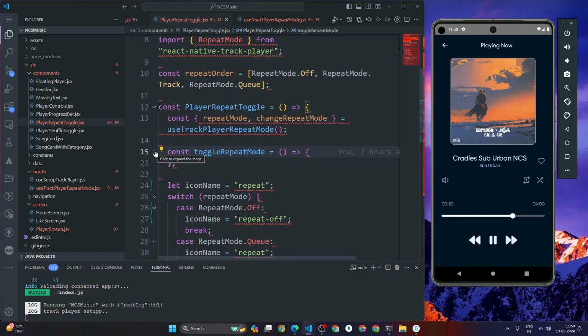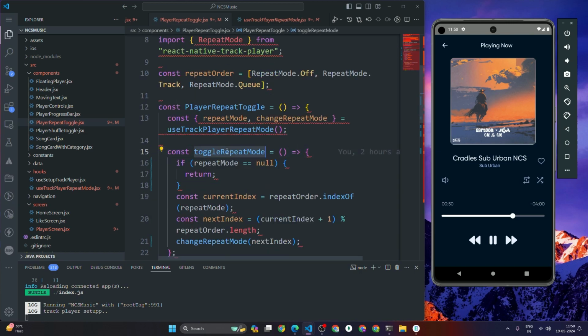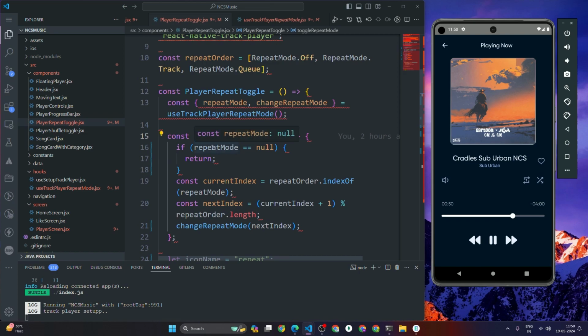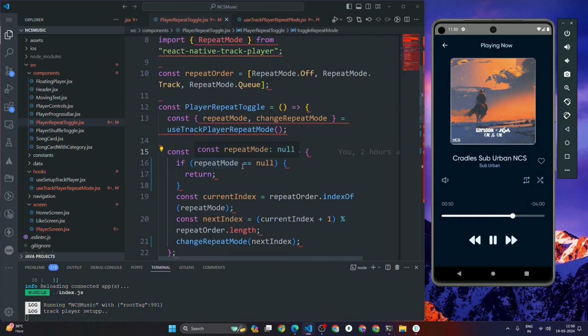Okay, so we went to the toggleRepeatMode, and what we are checking is whether repeatMode is null. Okay, so we are not going to do anything because we don't have a value for repeatMode, like the track player has not been set up correctly, or there is no repeat mode. So that's why we are returning null. We are not going to do any other operation for now.